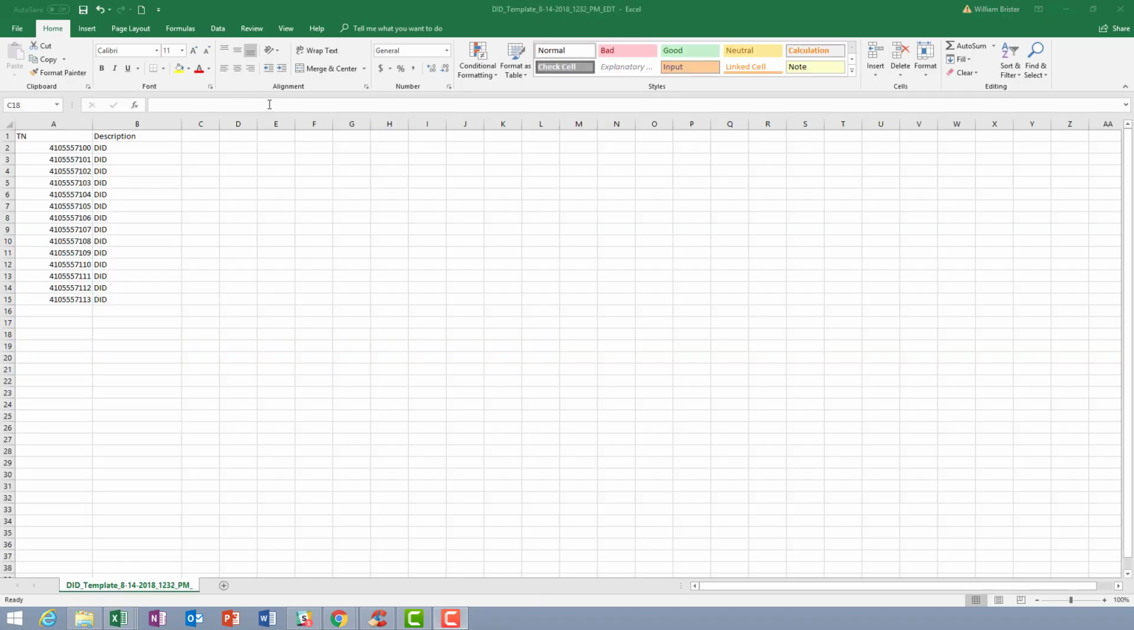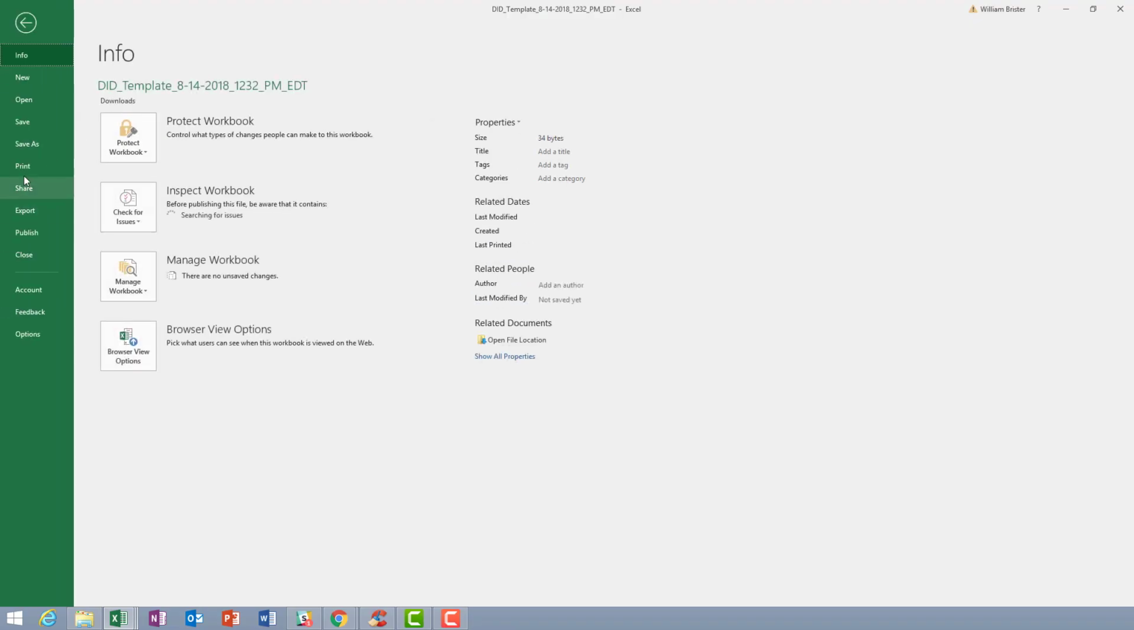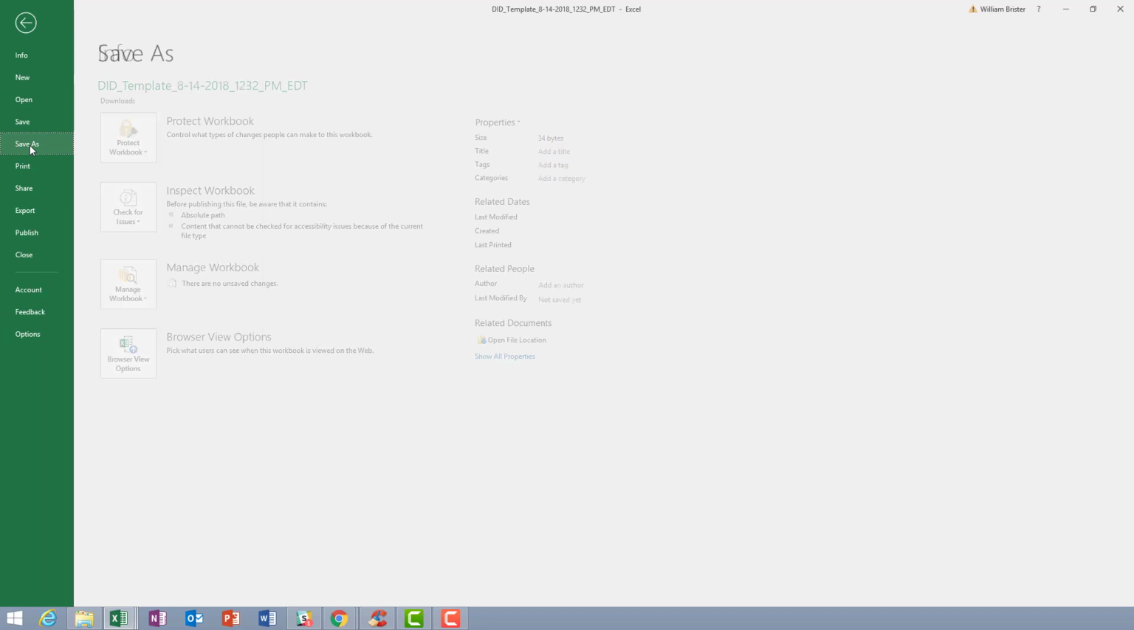Okay, here's what the spreadsheet looks like. It's really only 2 columns. It's just going to have TN in the first column and description in the second. And this is important to have these column headings. And then you're just going to put your numbers in, no 1 in front, no dashes, and you're going to put your description here to the left. Now I'm going to save this CSV to my desktop.